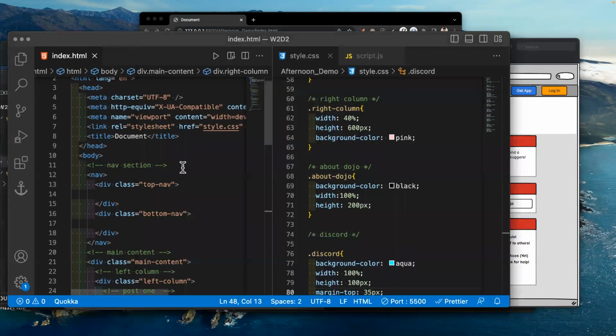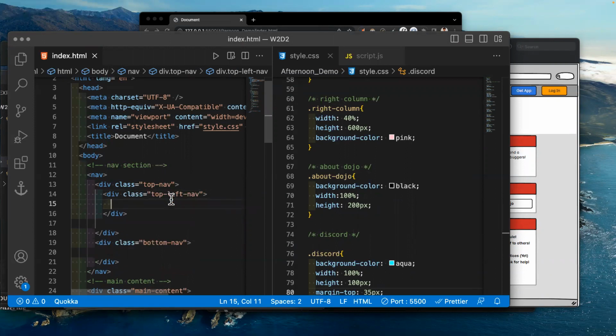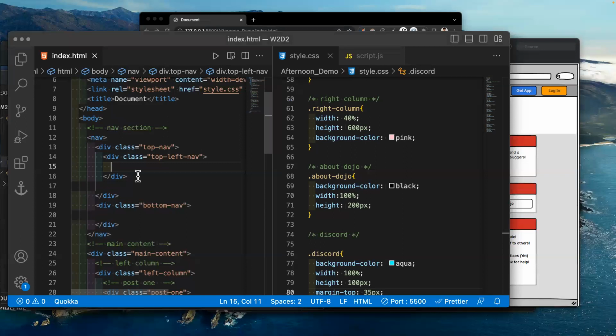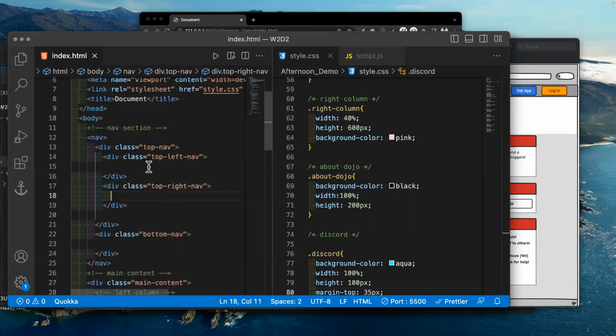Okay, so let's do that. I'm going to go in the top nav. So I'll say in here, top div dot top left nav. I don't really need to further classify comments at this point. All the major sections are named off. I can identify the intersections without so many comments. So I have div top left nav and then div dot top right nav. Now they're created. I've opened them up.